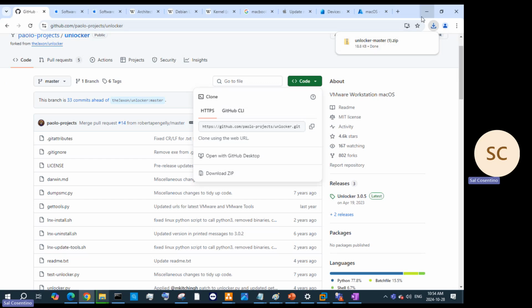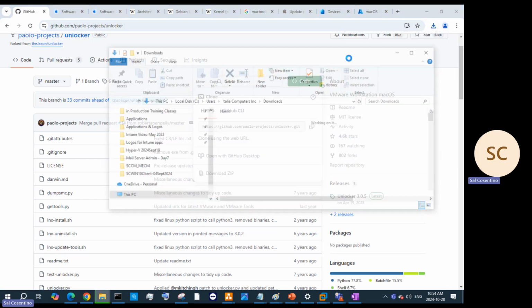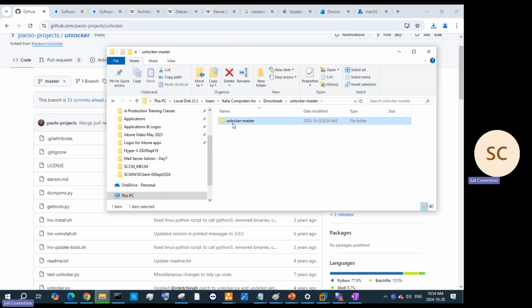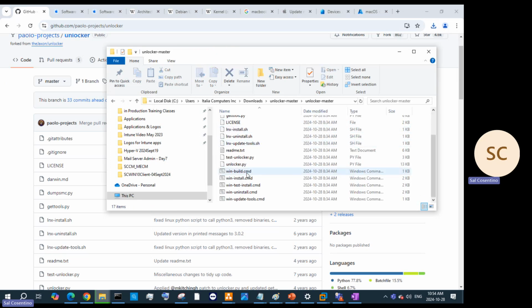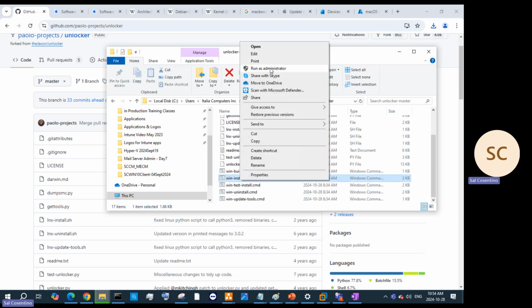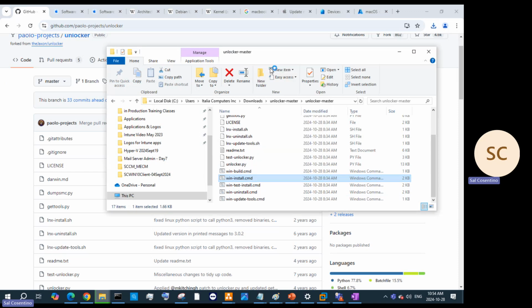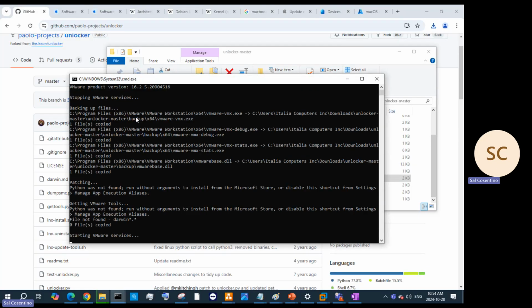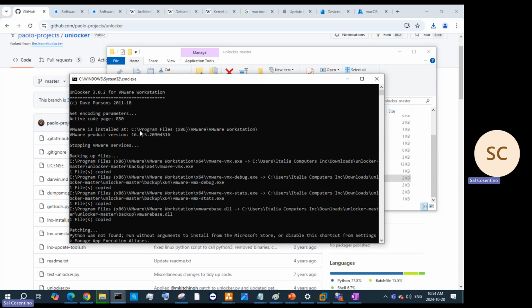I've already done this, so I'm going to open up the location that it's in, and I'm going to open up this folder and scroll down all the way to win-install command. And I want to run this as administrator. So I'm going to right click and run as admin. So this will now run the parameters, and you'll see the script.